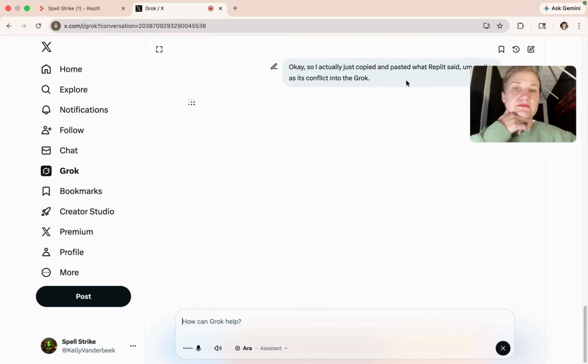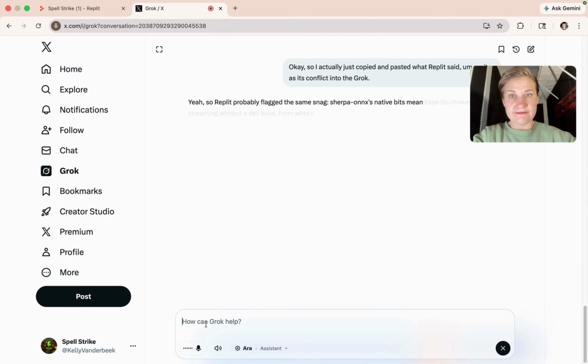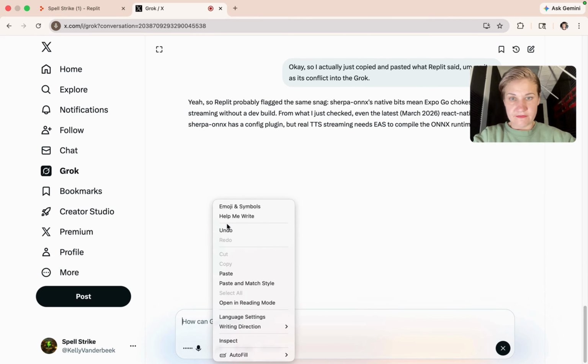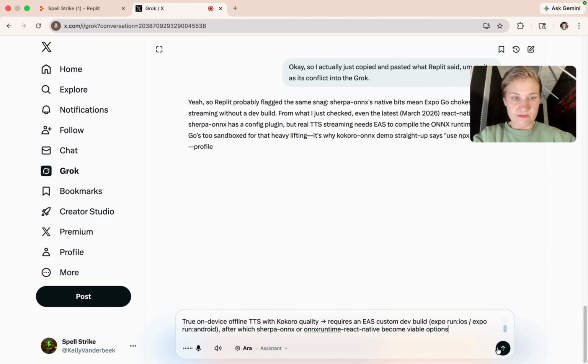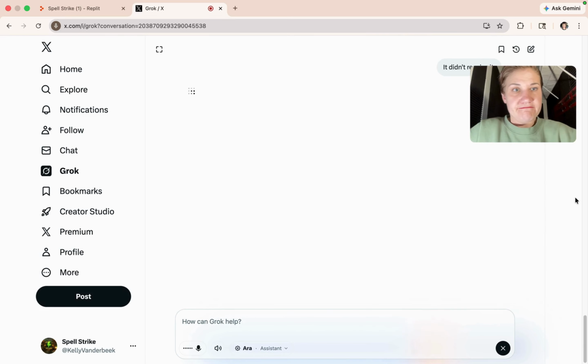Got it. Let's see what Replit spit out. Yeah, so Replit probably flagged the same snag. Sherpa-Onyx's native bits mean Expo Go chokes. It didn't receive it. Got it. Replit didn't catch the paste. Let's fix that.